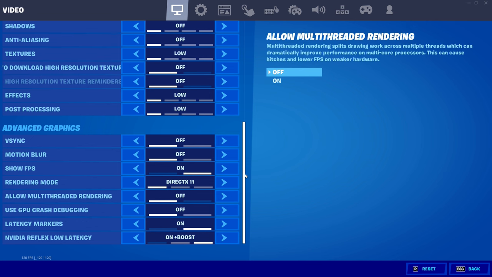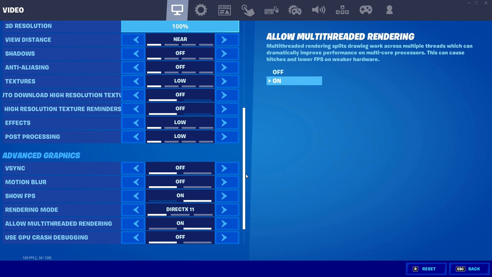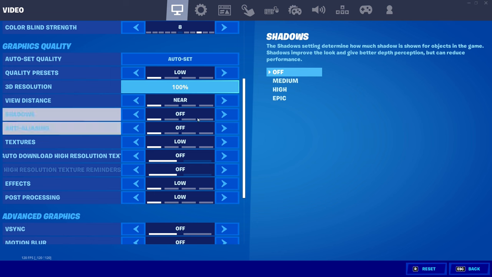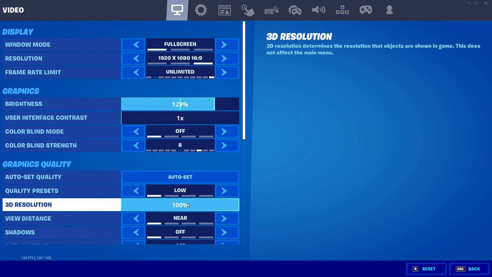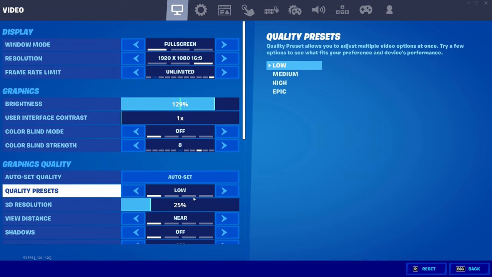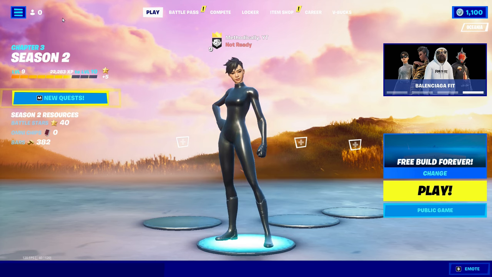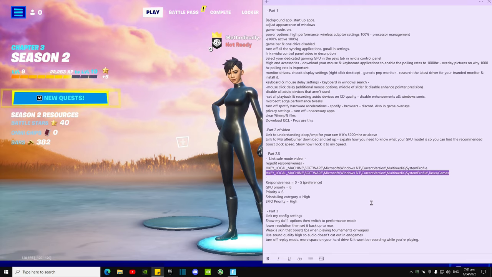I'm just going to go through. You can just copy if you want to see: multi-threaded rendering on, DX11, show FPS, VSync off, all of these things off. Also, a quick little secret not many people know about. Every time you get onto Fortnite, lower your resolution to 25, apply, and then set it back up to 100 and apply again. It will make your game feel a lot smoother and more snappy and responsive. I don't know why that is, but it's just the thing.